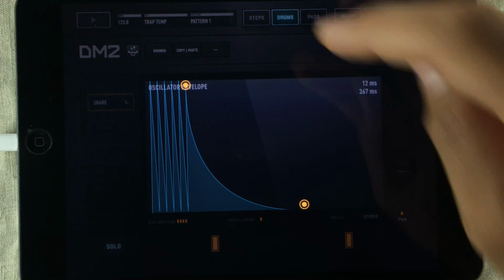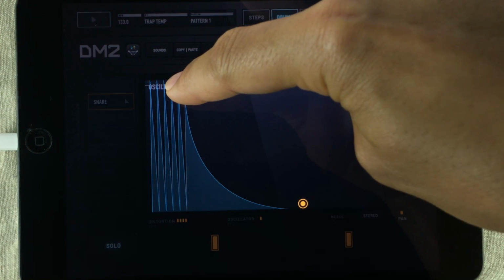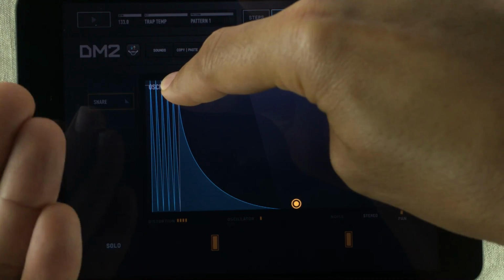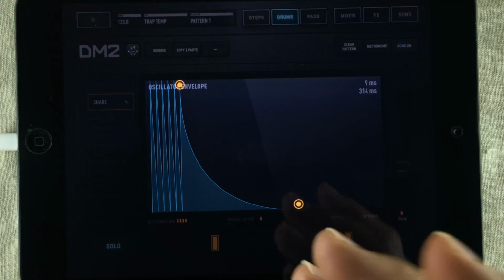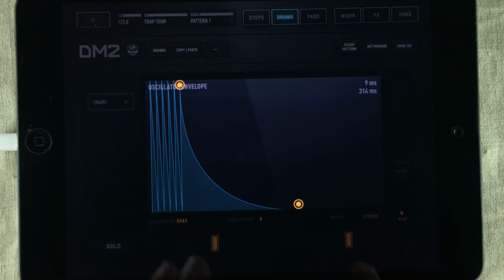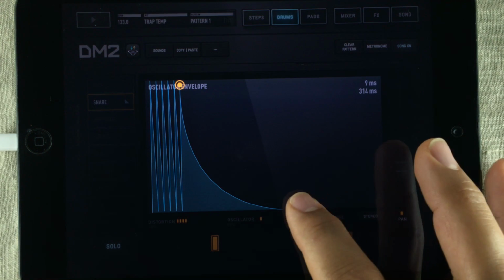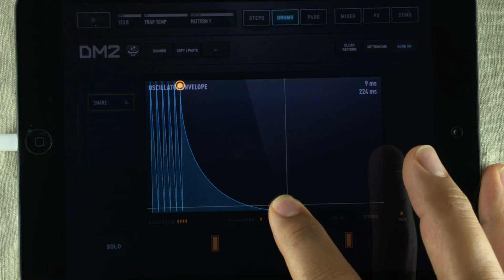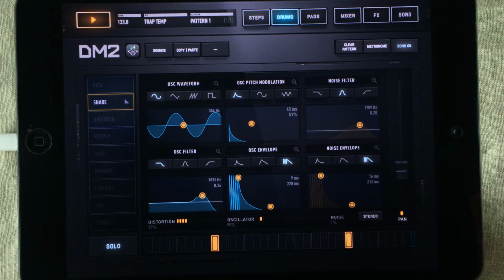Now, I want to set that quite short, so we get a little bit of grain because the envelope actually loops over itself. When you keep it short, you get kind of a snappy sound, and this is great to use for the noise oscillator when you want to make clap sounds. We're also going to shorten down the length of the envelope to about 228 milliseconds.